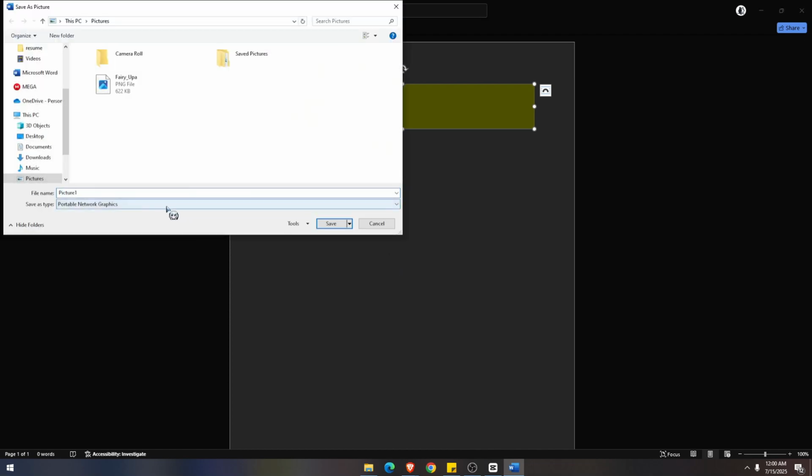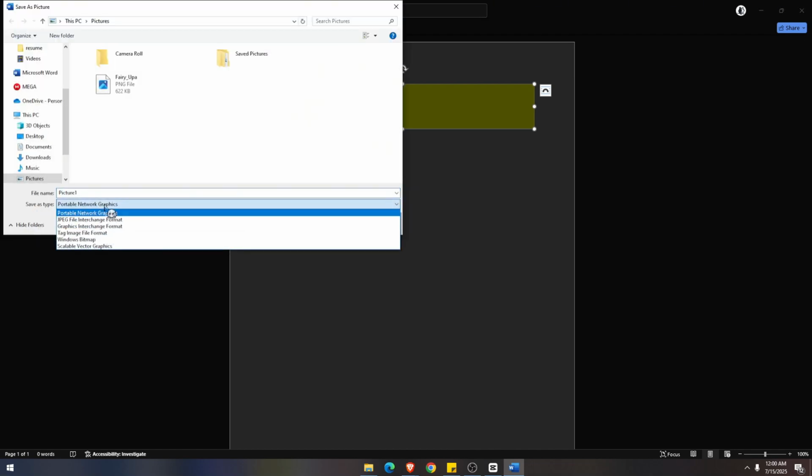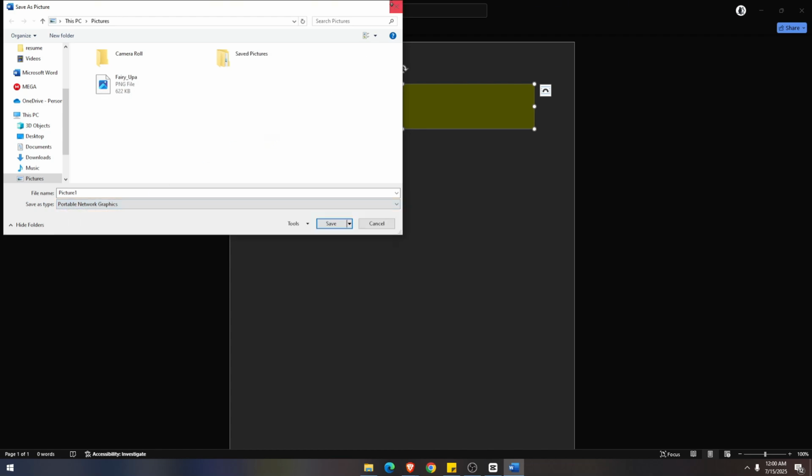Name your file, and right below this, Save as Type. There's going to be a drop down, and select any file type you want. Click OK, and then Save. And you're done. Quick and easy.